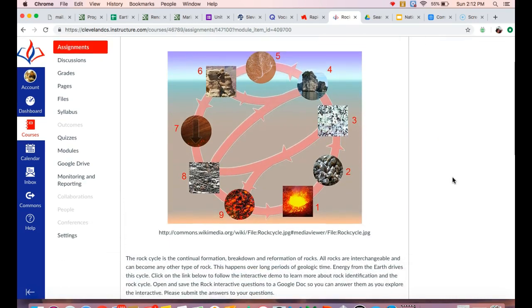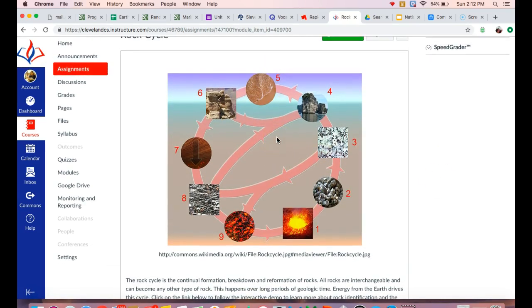So this rock cycle is going to help you to see how different types of rocks will change and how they can go from being one type of rock to another. With any type of rock, if you have heat or pressure applied to it, it can metamorphose. It can turn into a different type of rock because of the extreme heat that may be applied to it.